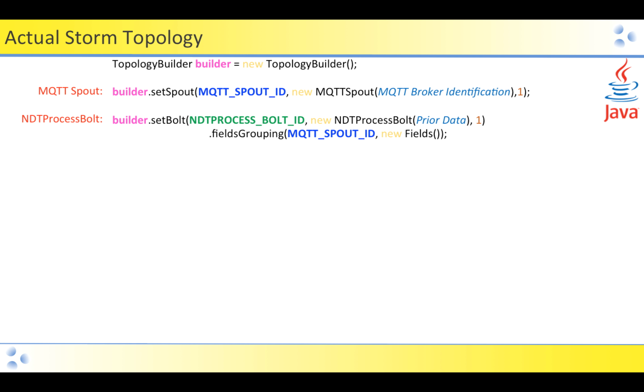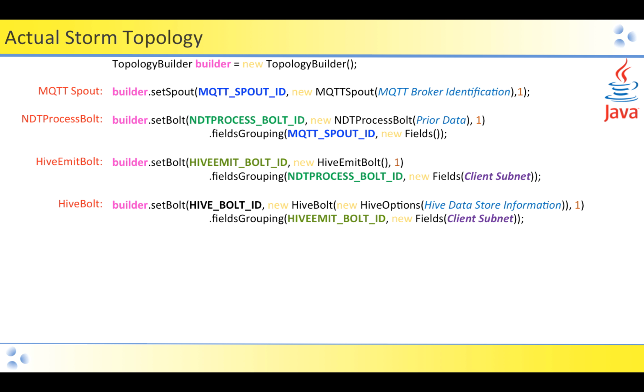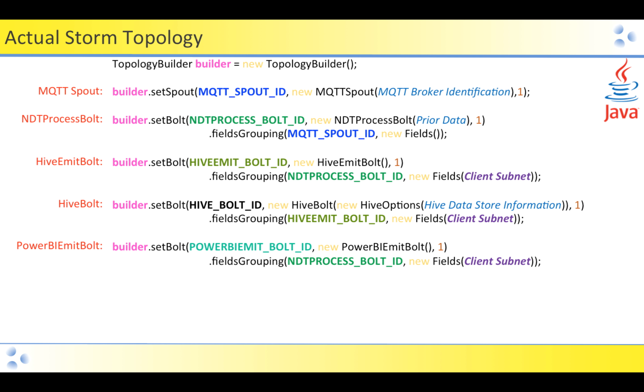I send that to a process bolt where I process the data. This is connected via the spout ID, the MQTT spout ID, and I group this by field, and the field is the client. And then I send it via client subnet to the Hive emit bolt, which processes the data for then sending to Hive and storing the data in the Hadoop file system. And then I do the same thing.